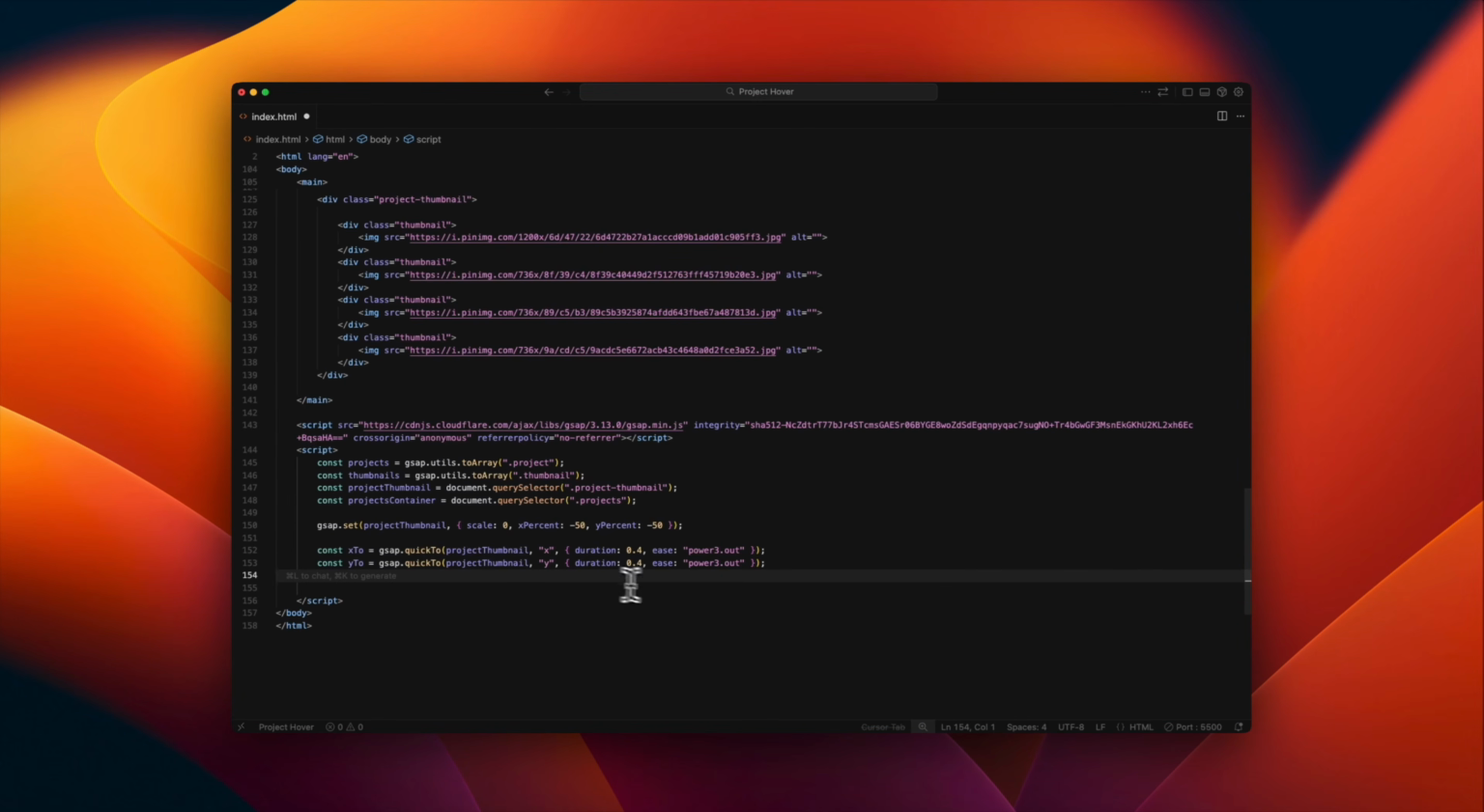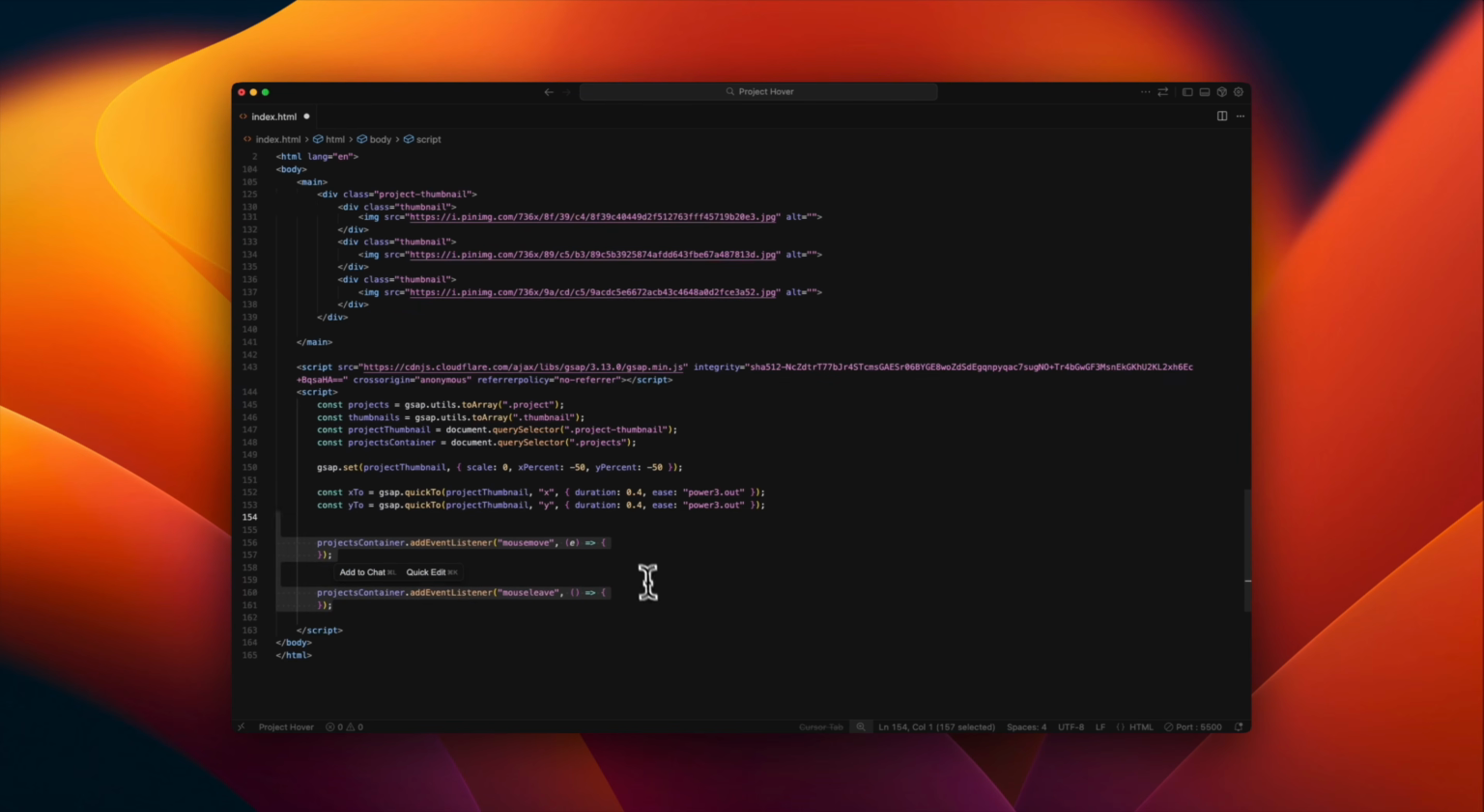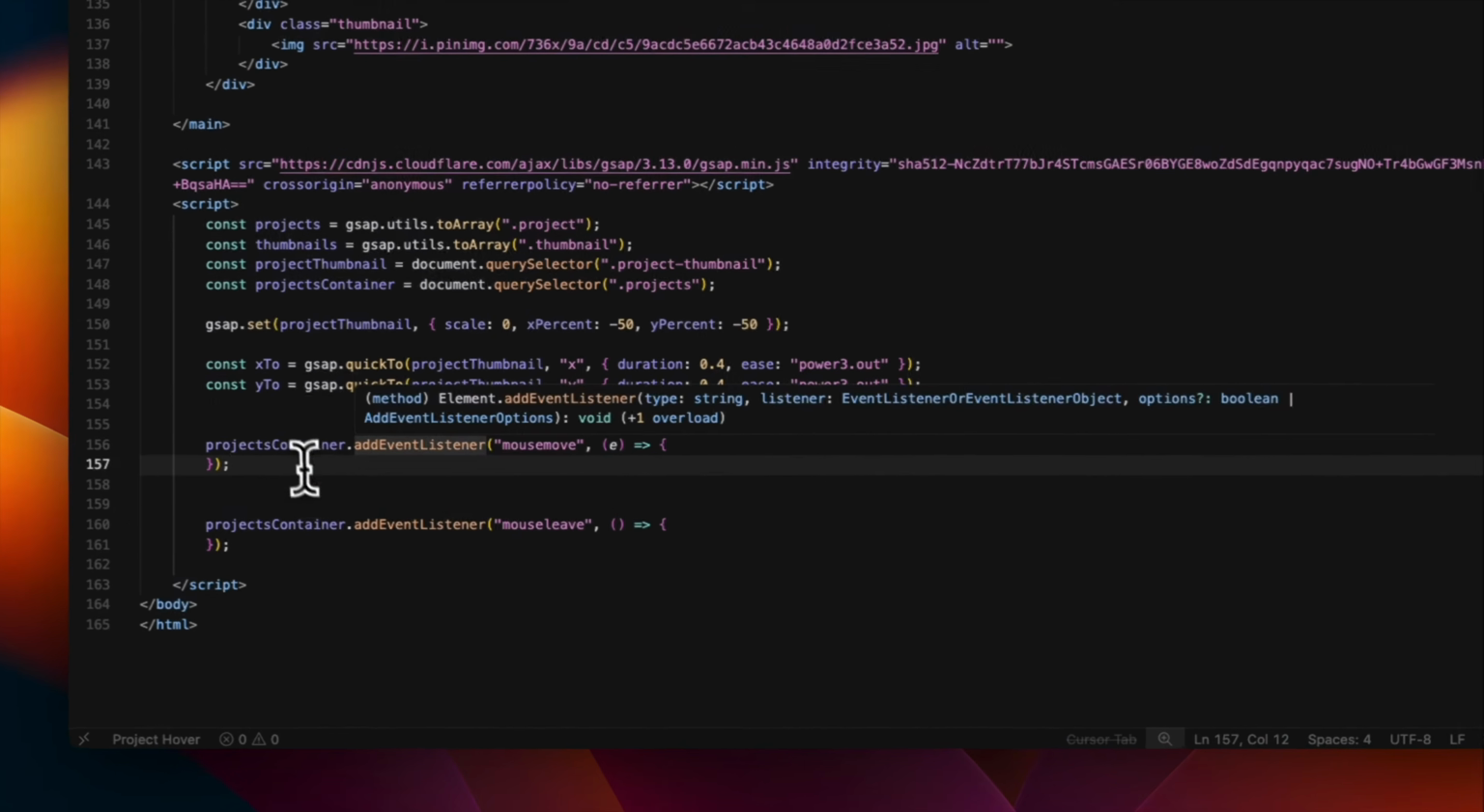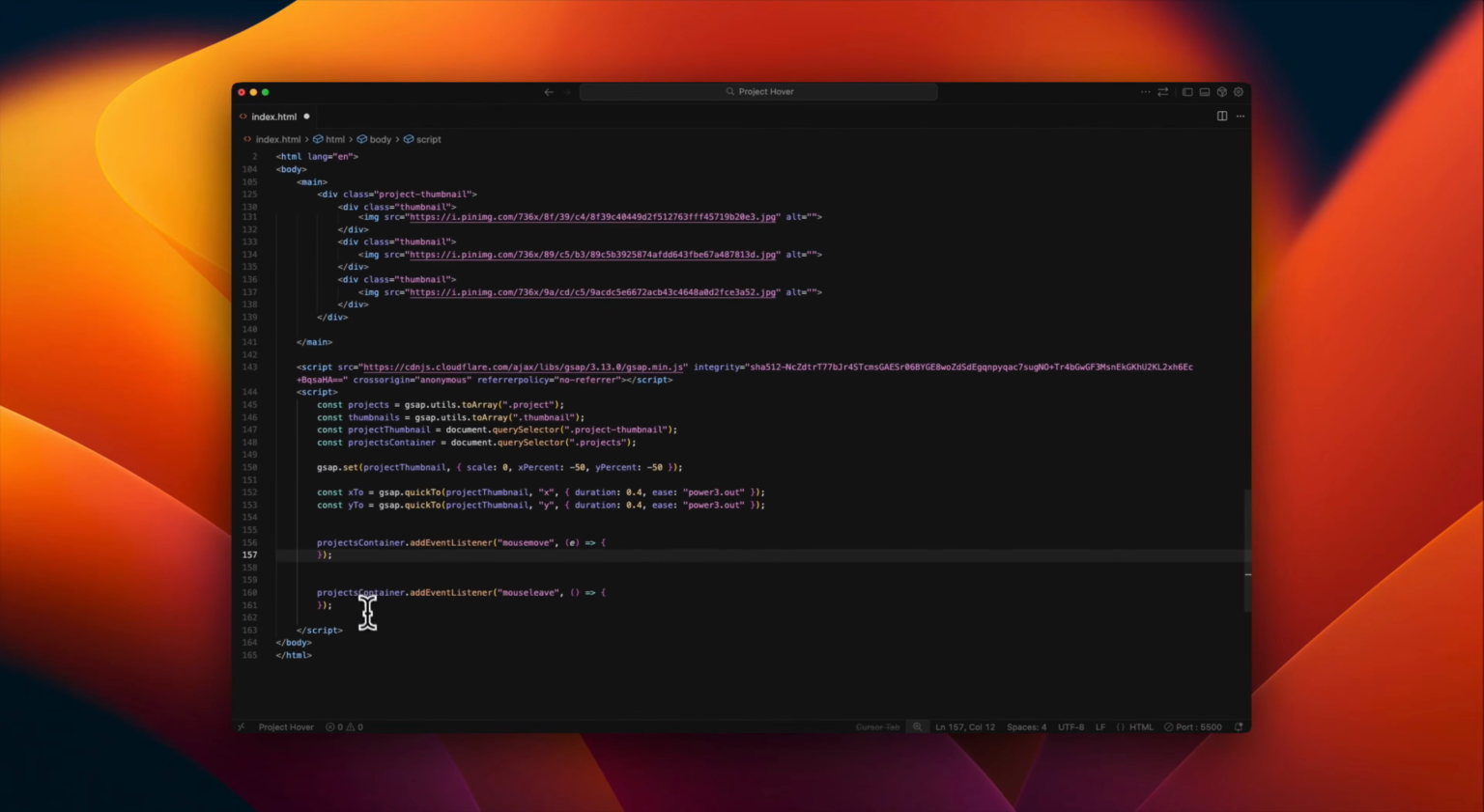So we have the duration and then the ease power 3 out. Now we can use these two variables anywhere we want. So when we move our mouse inside of our project container, and when we leave our mouse from the project container, we want to have some animation.